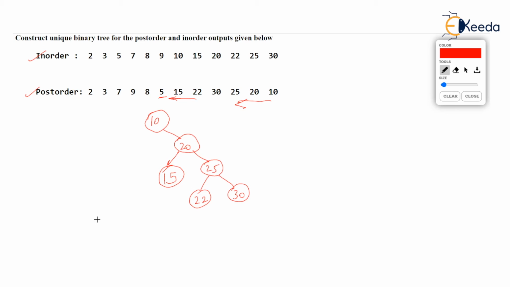5 is clearly to the left of 10. You observe it in order. 5 is to the left of 10. So 5 will go to the left of 10. Let's take 8 from post order. 8 will go to the right of 5. Just check it later on. 9. 9 will go to the left of 10, but it is 5. Then 9 will go to the right of 5, which is 8, and 9 will go to the right of 8.